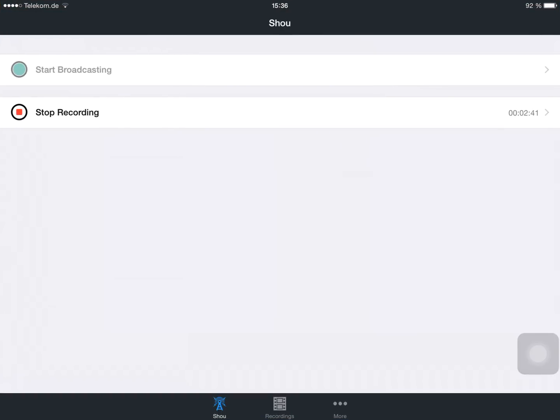And as you can see, right now I'm recording this video. And if you click on this thing here, you can choose different options, what kind of resolution you like to have, the bitrate, the orientation if you want to record your video in portrait mode or landscape mode, and so on. And this is how it's done.